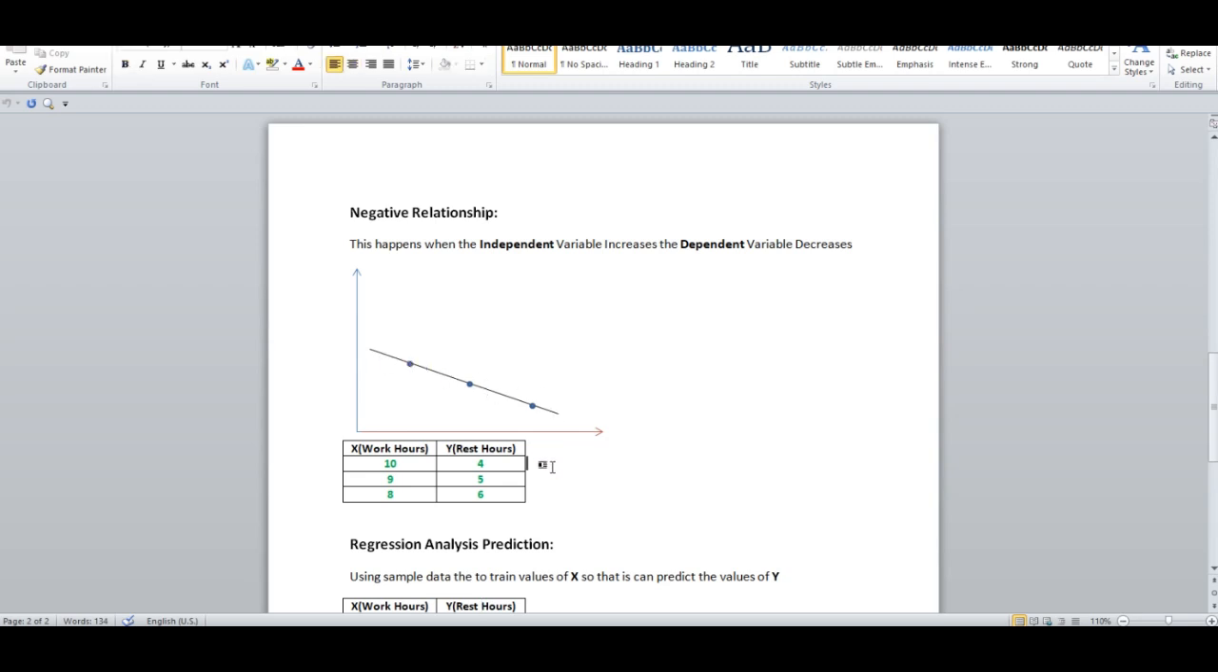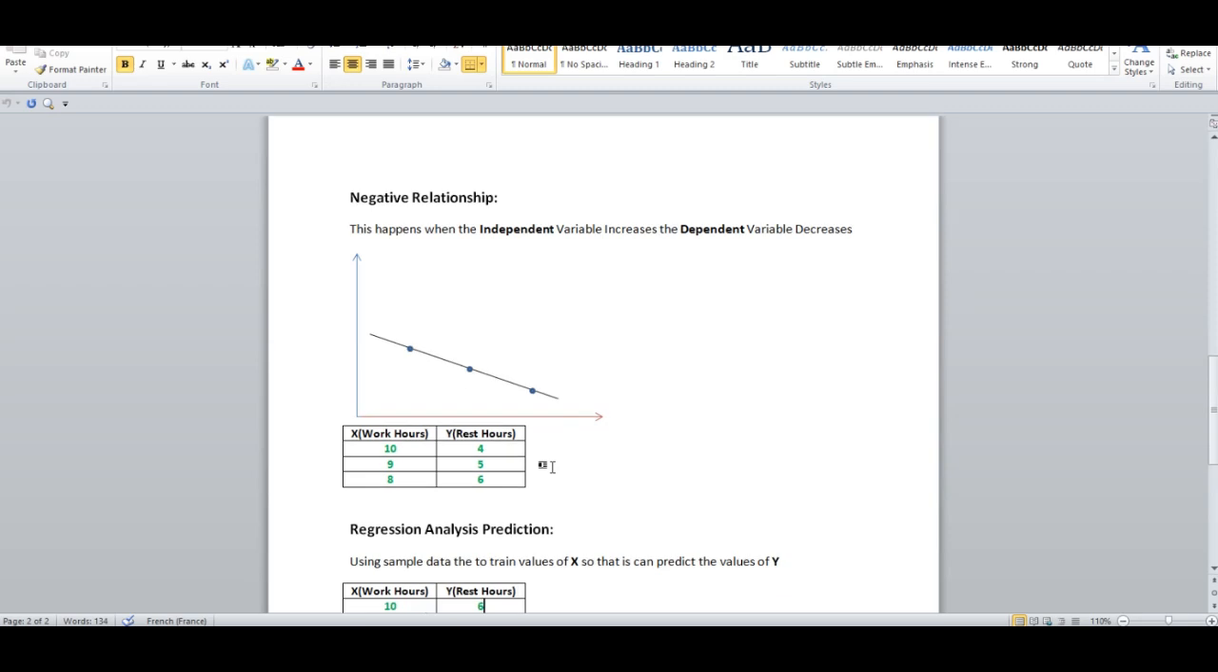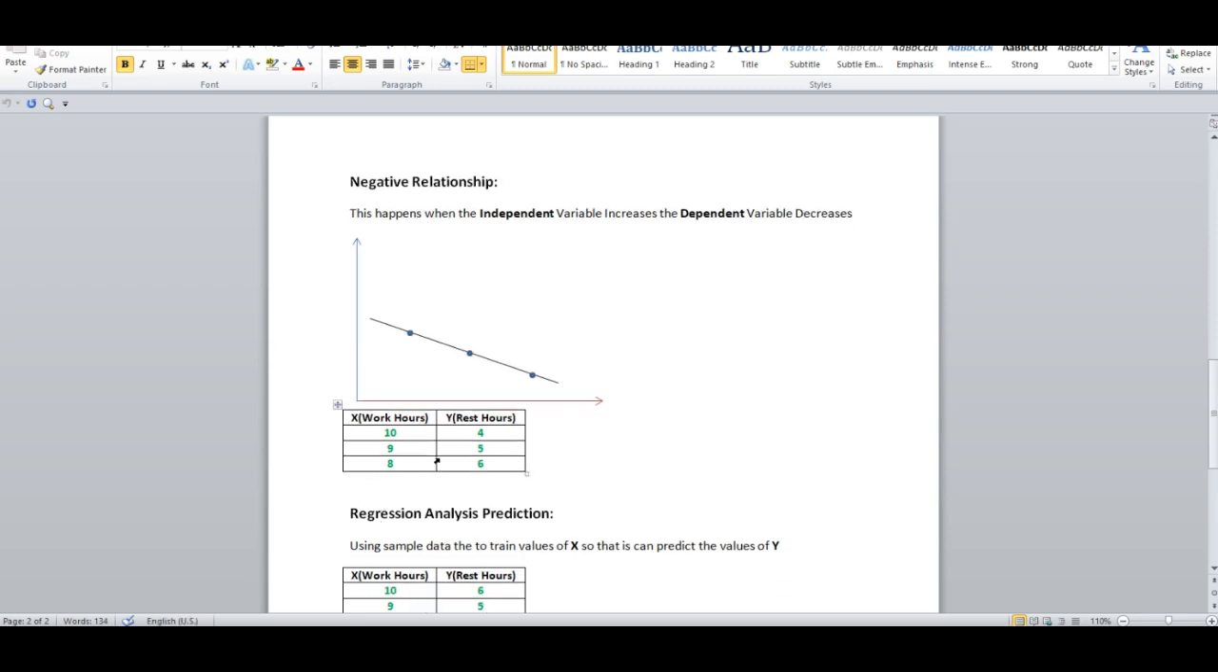Now, let's go to the linear regression analysis prediction. Regression analysis prediction means using the sample data to train the X variables, so that you can predict the values of Y.